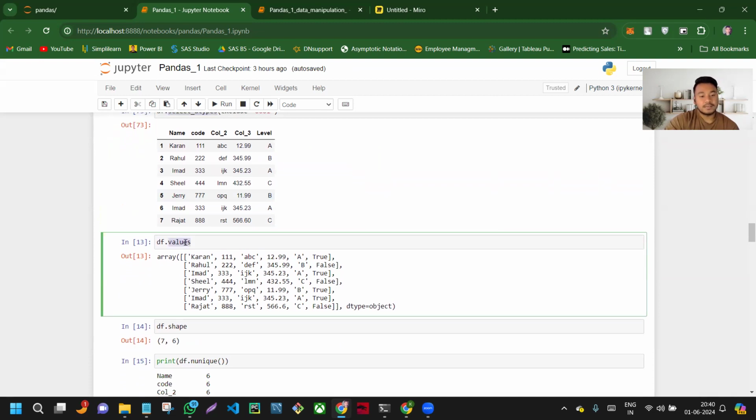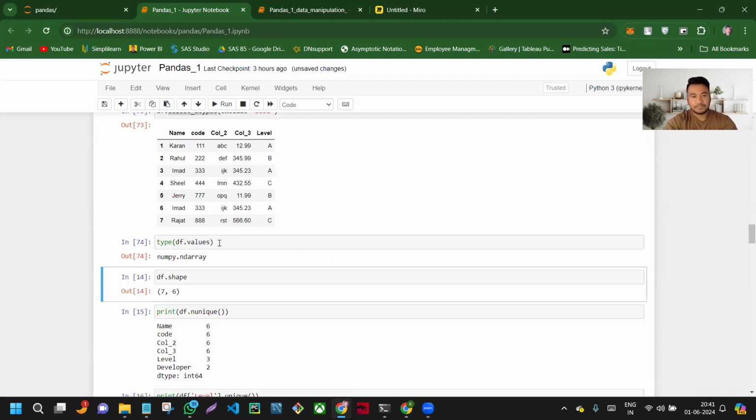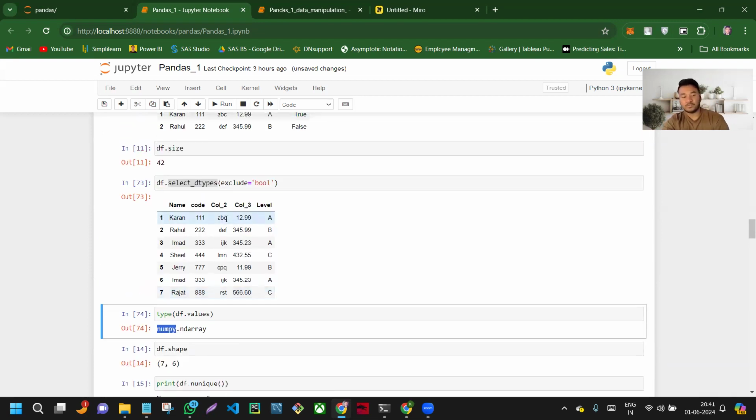Now another is values. It's just simple. Without columns, it will give you the array data. So I'm doing df.values here. Now you can see all the data within that data frame, and this is the array type of data. If I check the type, you see numpy.ndarray. We have discussed this in the last session, right? Numpy array. So pandas will automatically convert it to a numpy array.